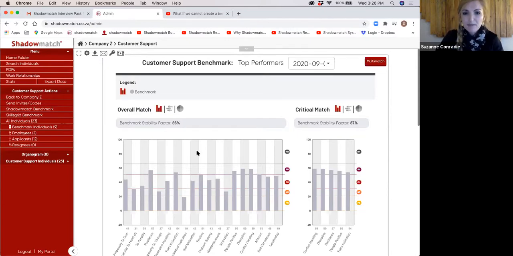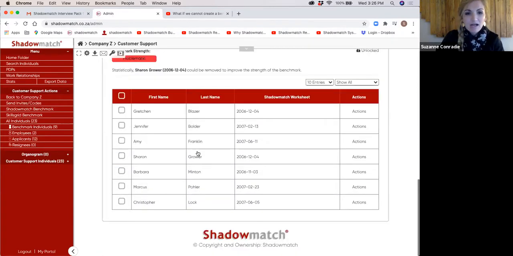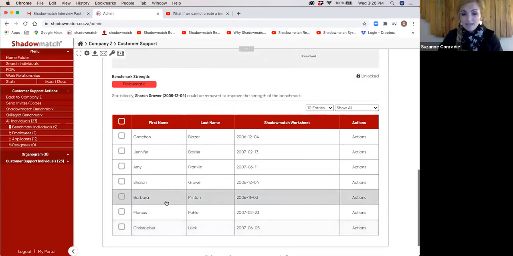Now, practically, if we scroll down, I've now told the system, these guys, they are currently performing in this position. They've each completed the Shadowmatch worksheet individually. And now I have the results on the system and I've marked them as benchmark individuals. Now look carefully what the system does. Now the system starts the stats check. So it's looking for the congruent patterns of behaviors that it can say with certainty is definitely functional towards success.